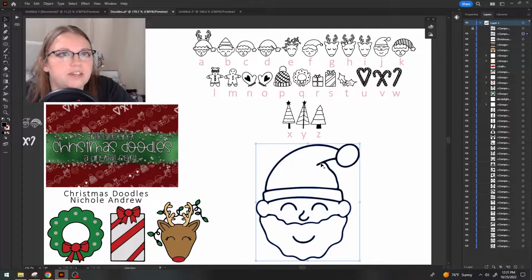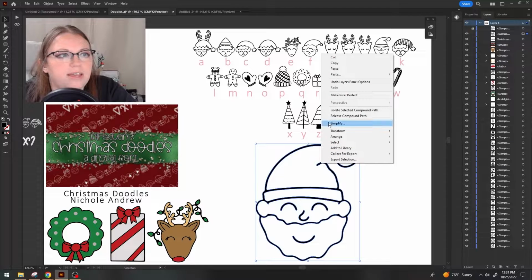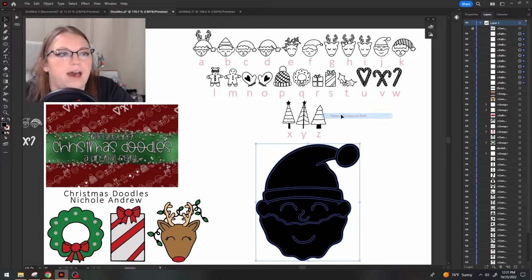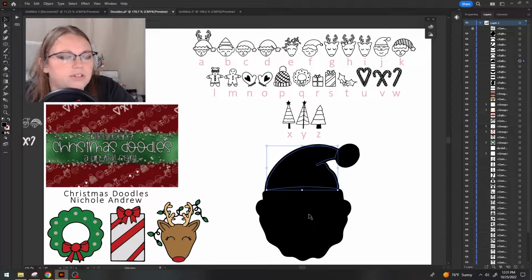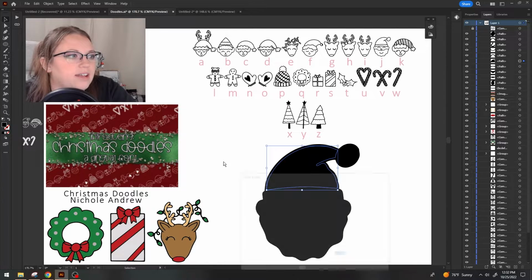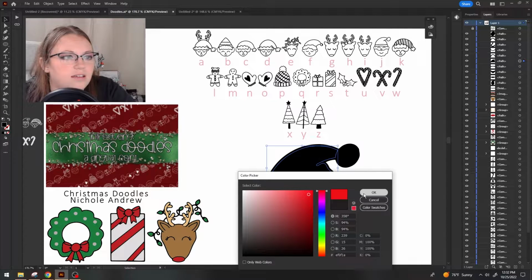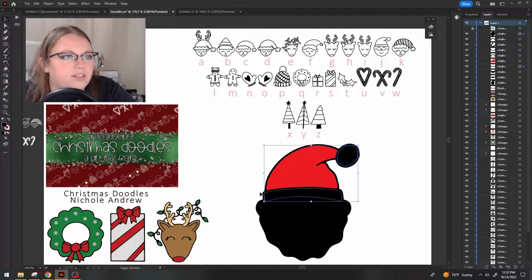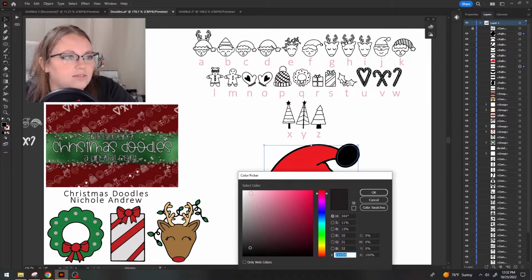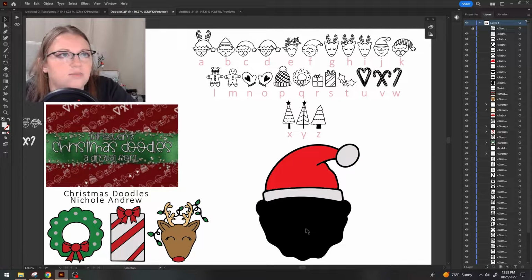We're going to click on the second one, right click it, and go to release compound path. That is going to turn this entire thing into a bunch of filled in shapes. It's going to look crazy, but just trust the process. So I'm going to start selecting the different pieces that we have here. We know that we've got his hat, so I'm going to go ahead and color this in red. We have the little cotton things, so I'm going to do an off-white just so that we can see it.